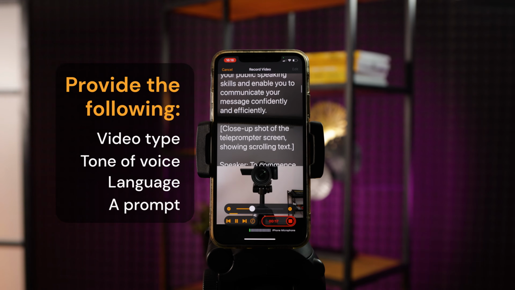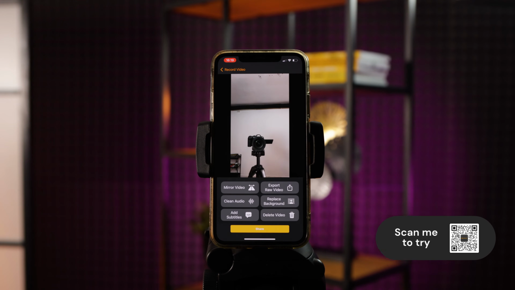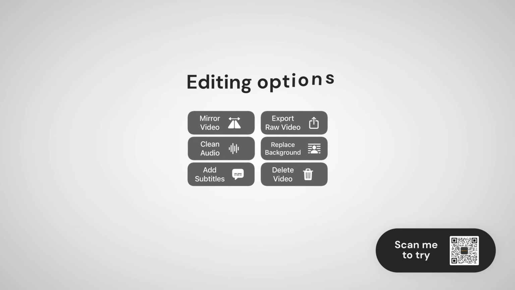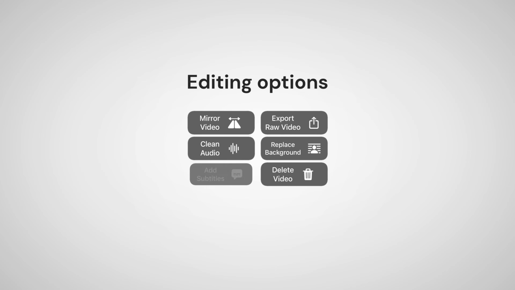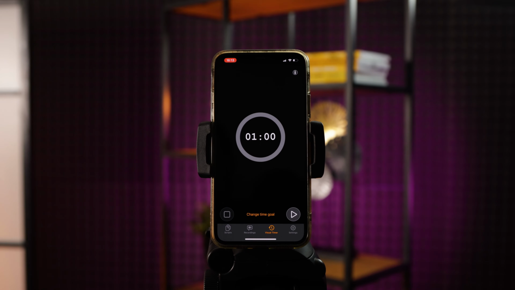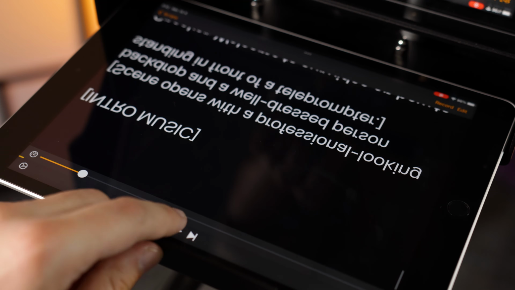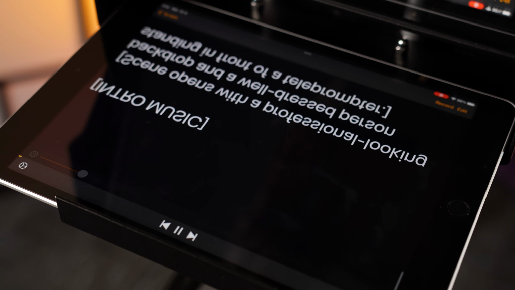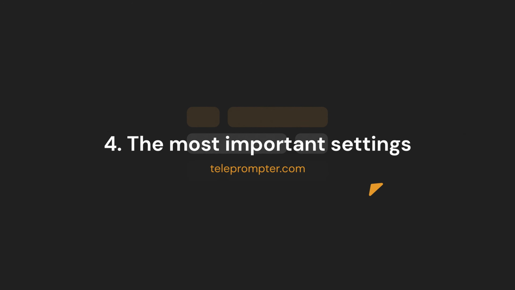On the Recordings tab, you can easily record and store videos inside the Teleprompter app. The app assists you in some of the post-production tasks, as you can mirror the footage, add captions, and save it to your device. The Visual Timer tab allows you to set a timer during recording, so you don't run out of time in case you want to keep your recording within a certain time frame.